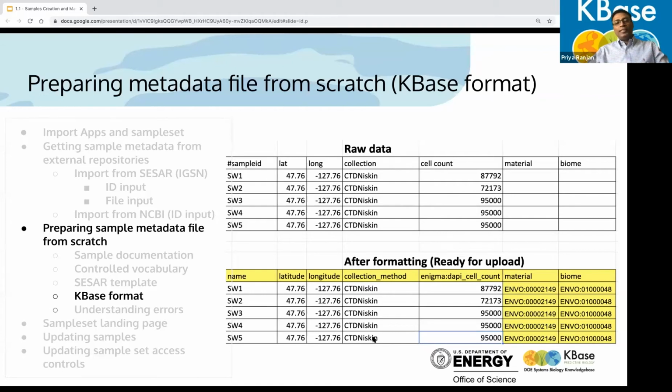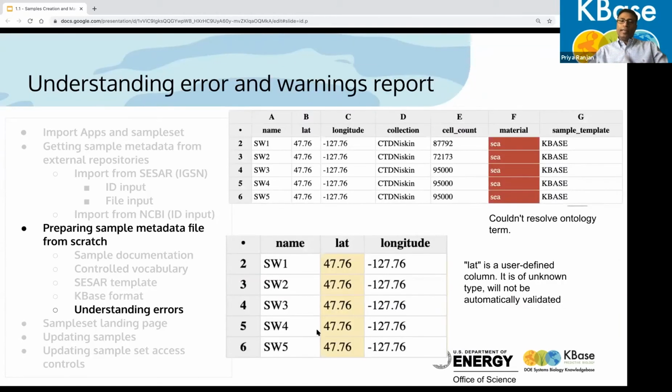But let's say you upload this data, you will find errors or warnings. Let's understand the warnings again. Lat here showed in yellow in the report that you saw earlier. That means that lat is a user-defined column. The system doesn't understand what it is and will not validate it. You can put a number here, text here, whatever you want, and the system will not try to validate it, so it won't be able to display it on a map. But if you use latitude and longitude properly, then the system can understand and display it on a map.